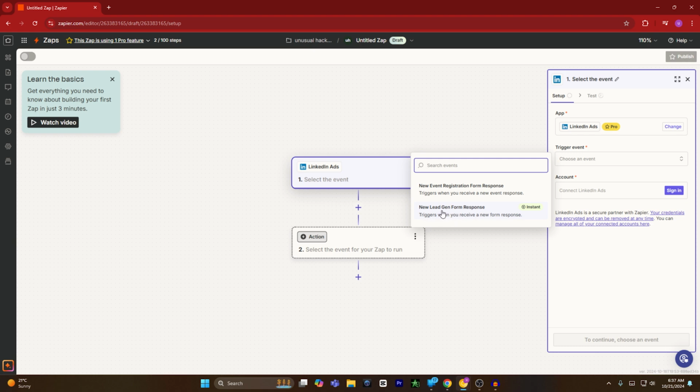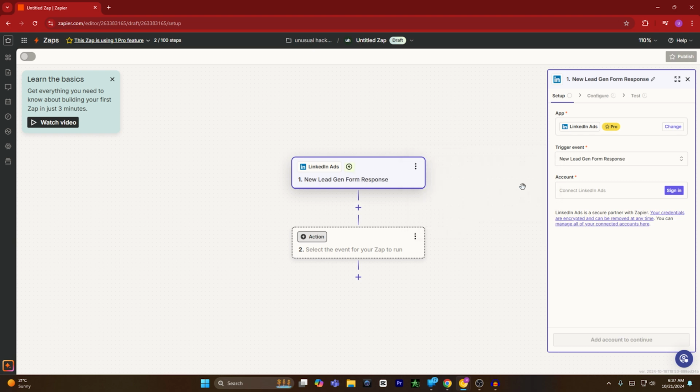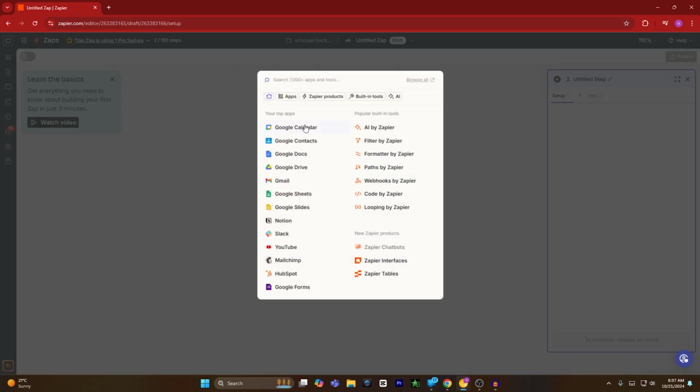So I will click on new lead generation from response, and after that you have to connect your LinkedIn account in this section. After you have connected your account, now go to the actions tab. In the actions tab you have a ton of options.